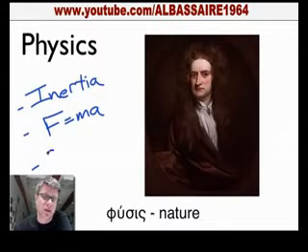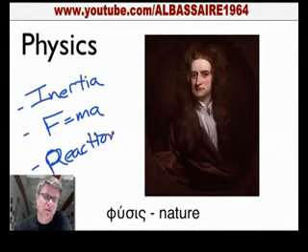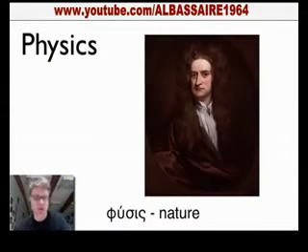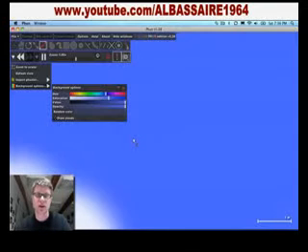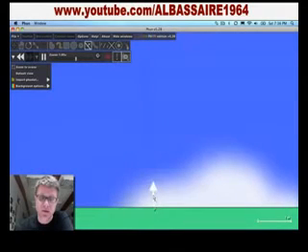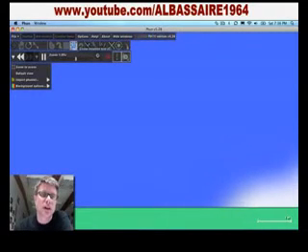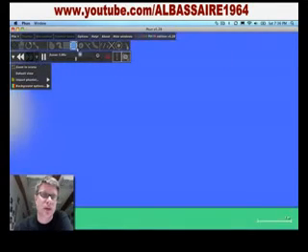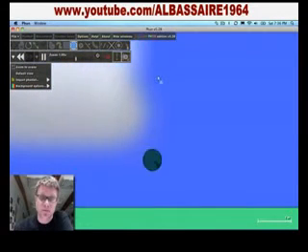And so we call those reaction pairs, is a good way to say that. In other words, when I push on a wall, it's pushing back equally on me. And so let's jump into the virtual world and take a look at how those would work. First of all, let me add a ground for just a second. So let's add a ground, and now let me add an object.